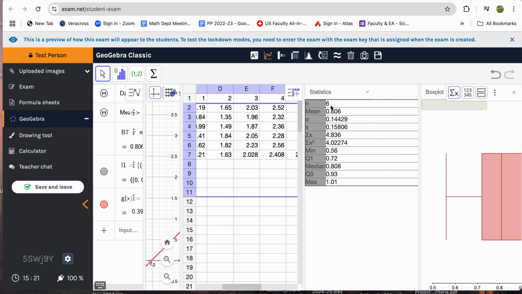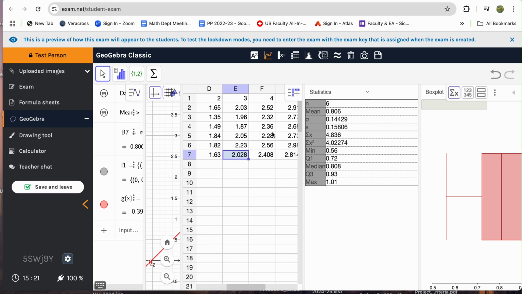6 is the number of data points. That is for 6. I might have selected accidentally 6. There should be only 5. Okay, and we don't want this lowercase sigma or this s or sigma x or sigma x square.